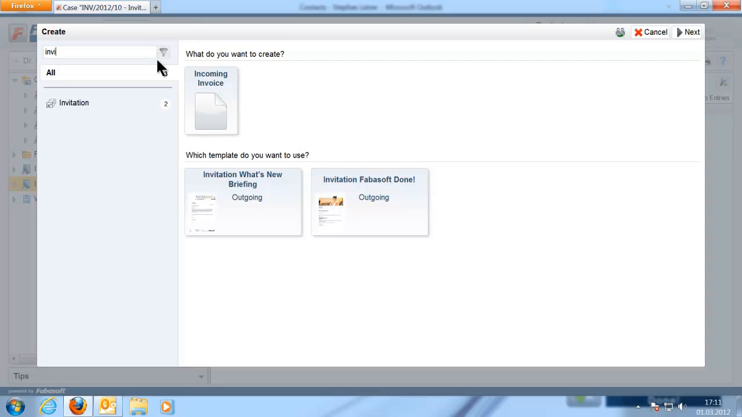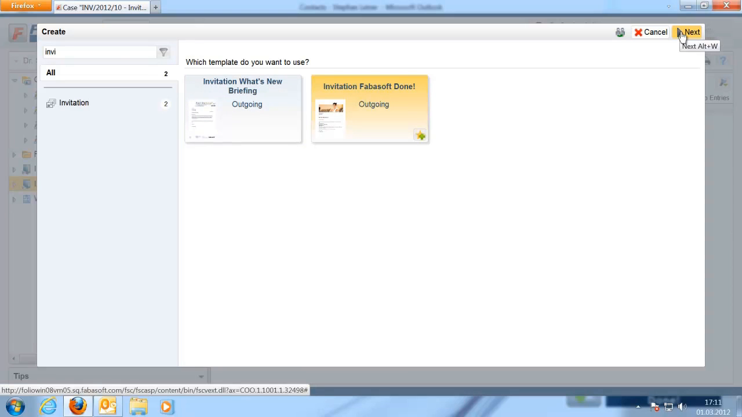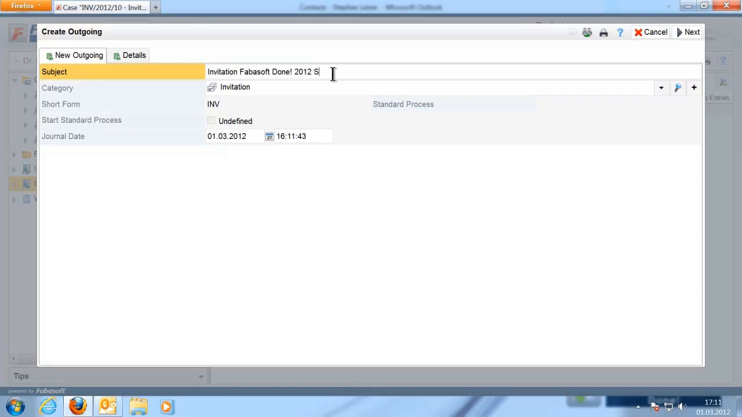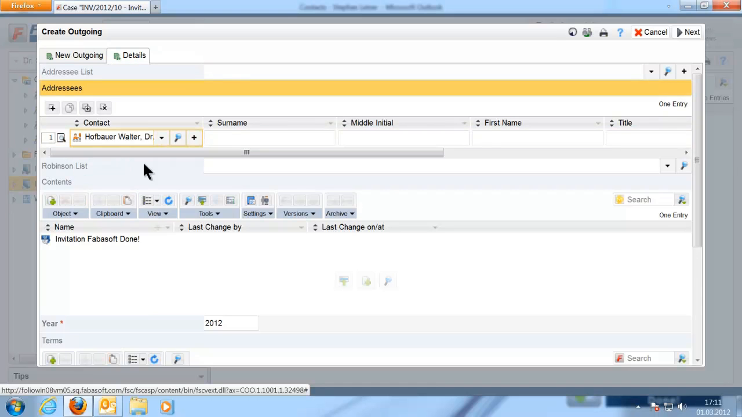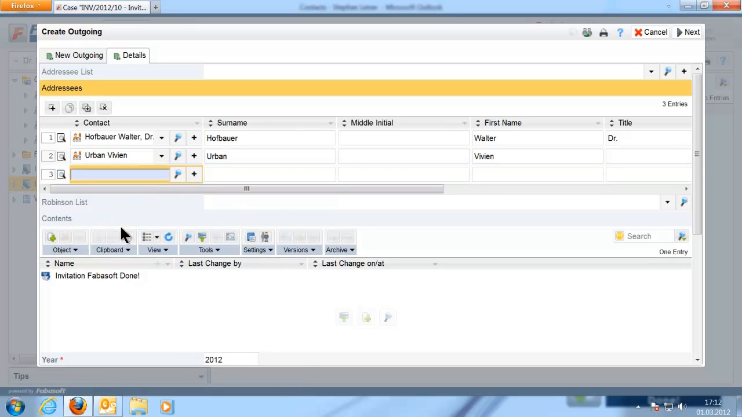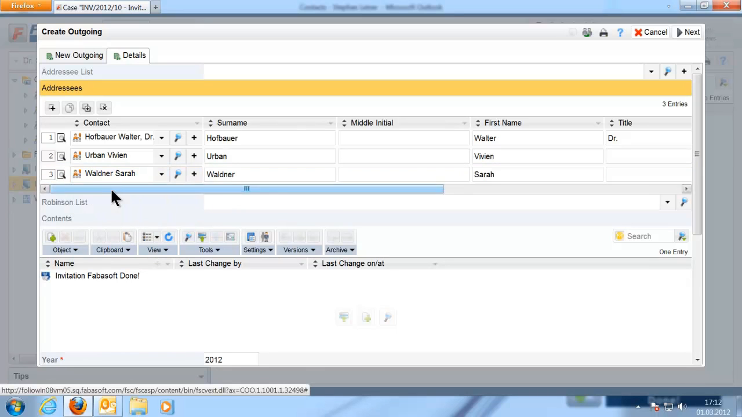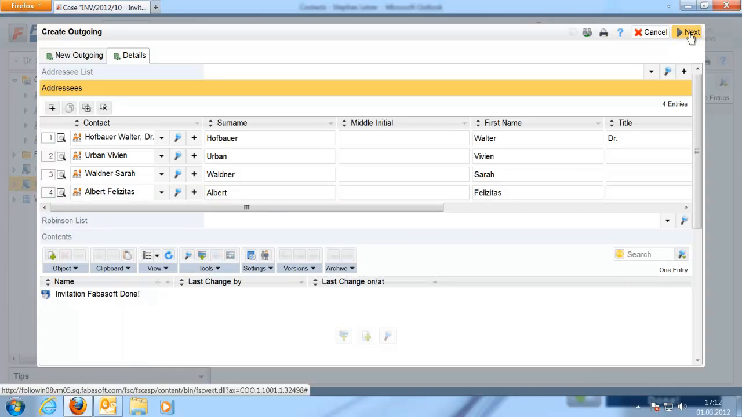As soon as I can easily select the desired entry, I switch to the list of elements with Enter and select the desired template with the arrow keys. By pressing Enter, the selection is confirmed. I change the subject and add the addressees to the invitation. By clicking Next, the new invitation is created.